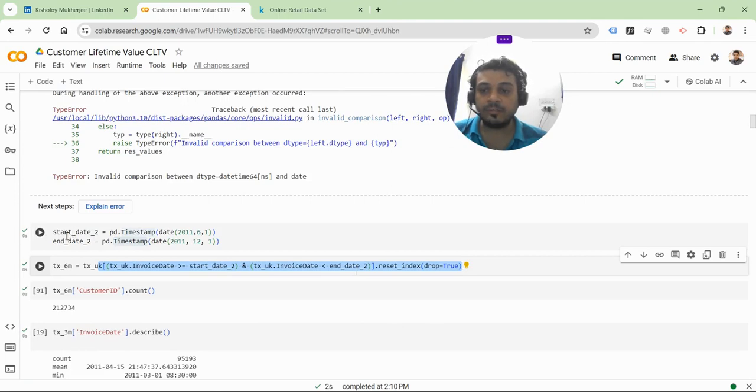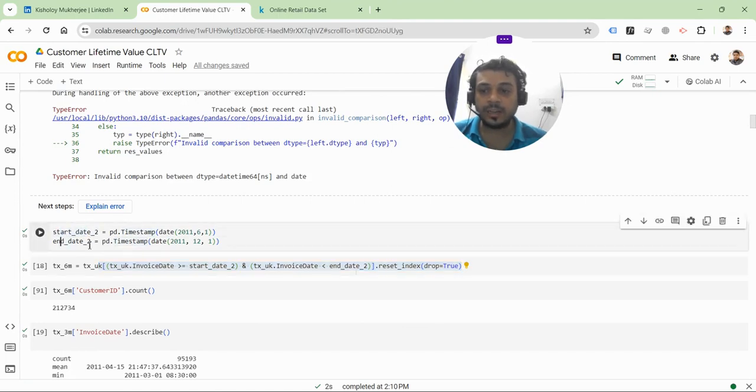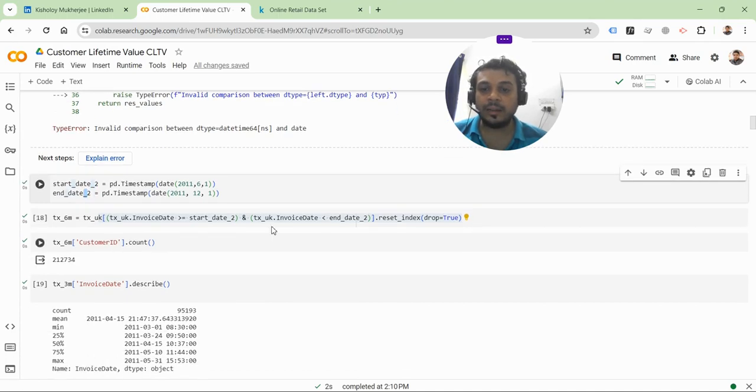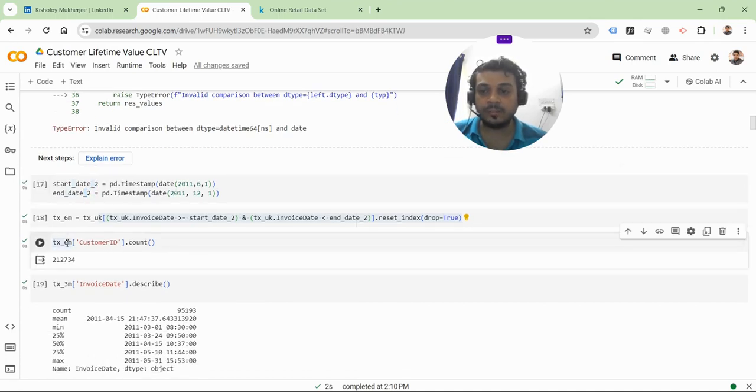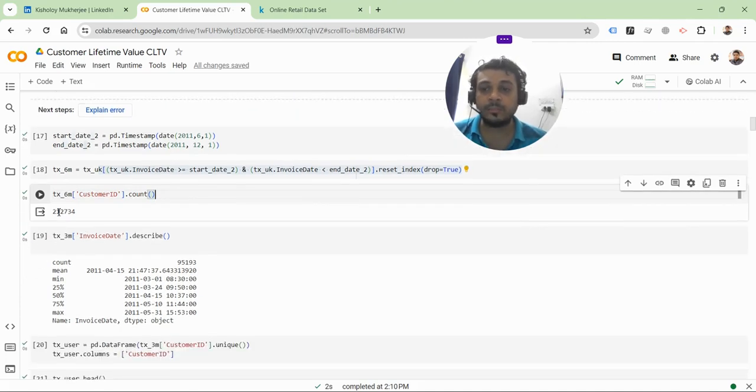This time, obviously, I've defined another start date and end date. That's why it's 2 this time. And once we have done that, we have the 6-month data frame created. And once again, I do a customer ID count, which is basically a count of all entries, right? Because customer ID is present in each and every entry. So this has a much larger number of entries, and that's expected because this is 6-month data.